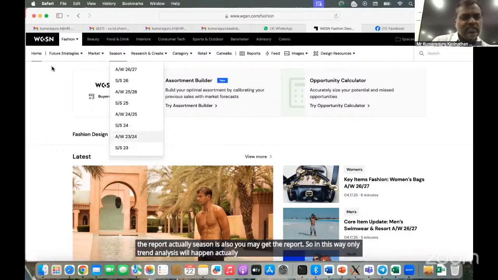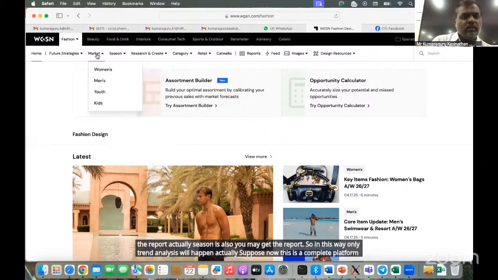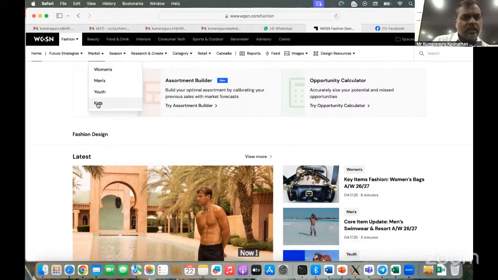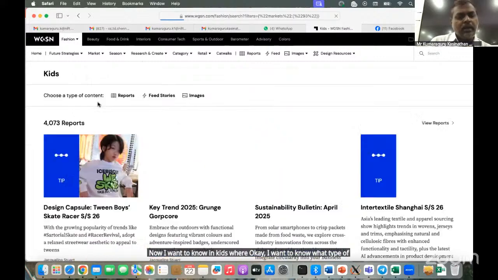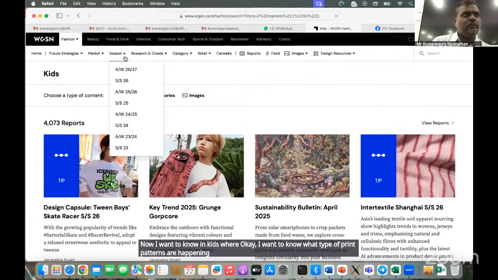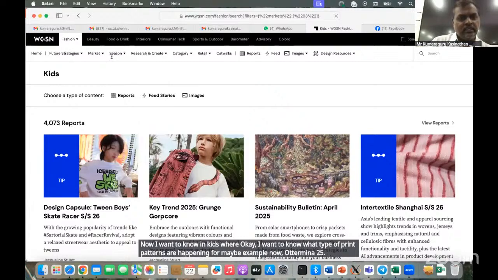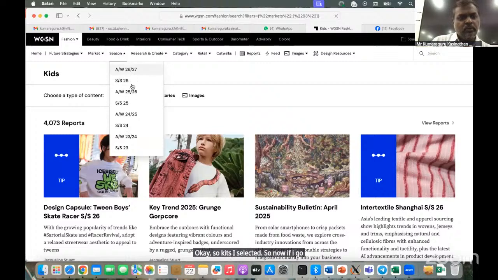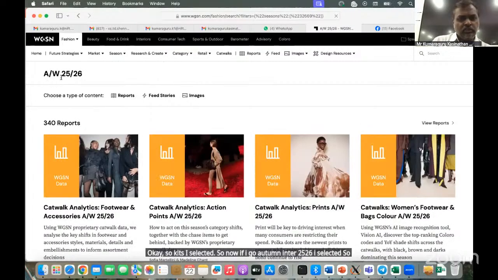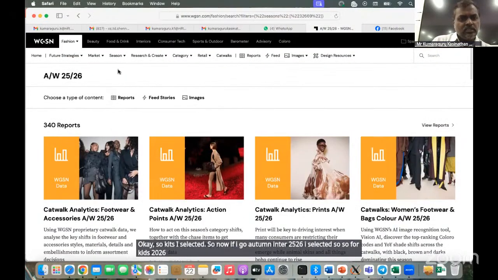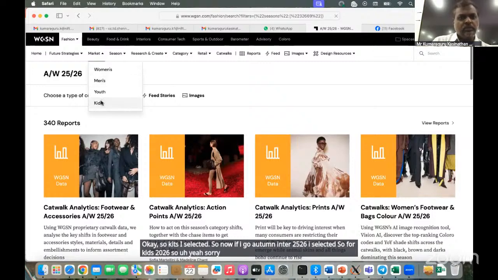Suppose this is the complete platform that I have given now. Now I want to know about kids wear. I want to know what type of print patterns are happening, for example, in autumn winter 25. So I selected kids. Now I go to autumn winter 25-26. So for kids autumn 25-26... sorry, maybe for kids I need to select one more time.